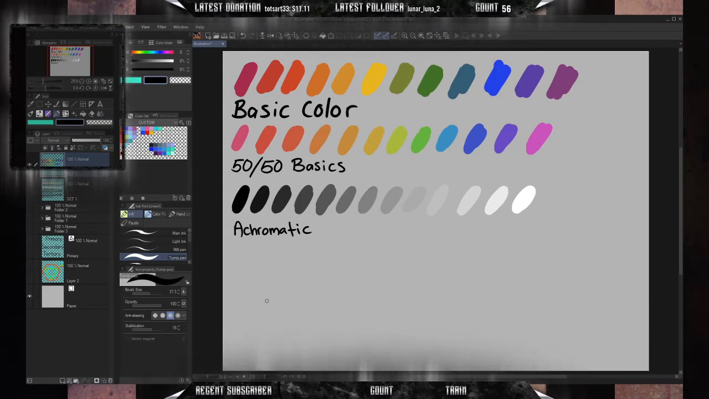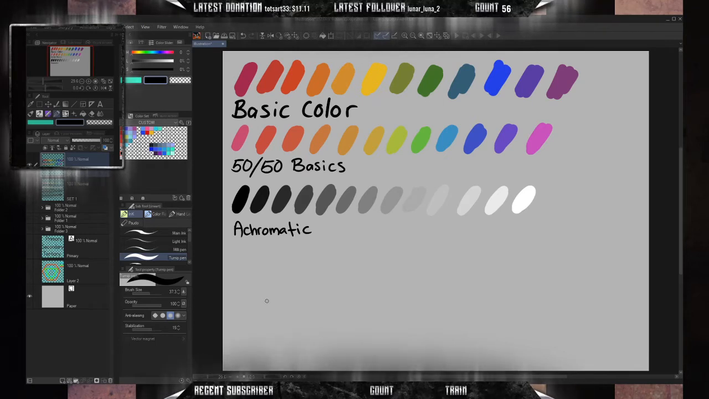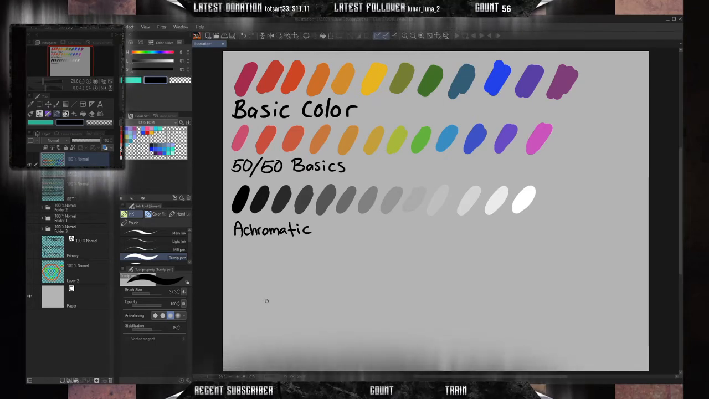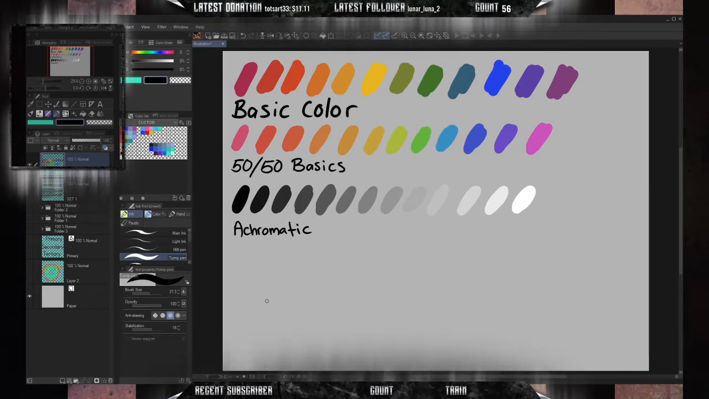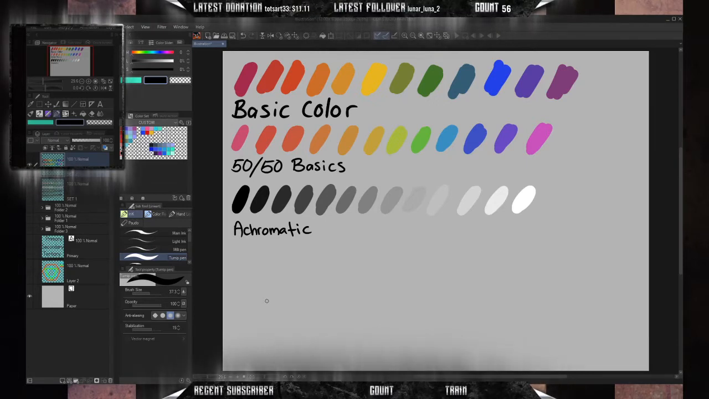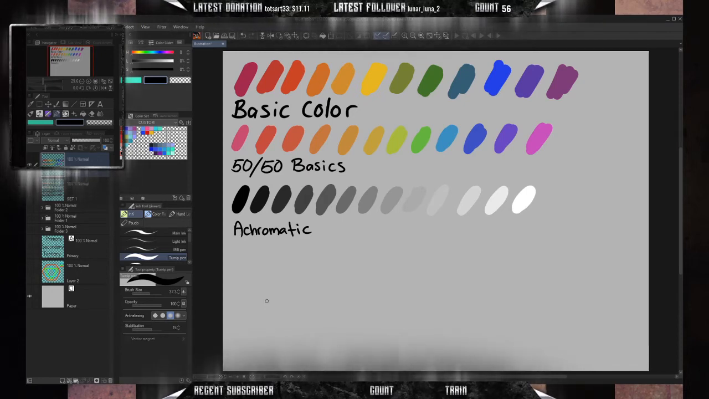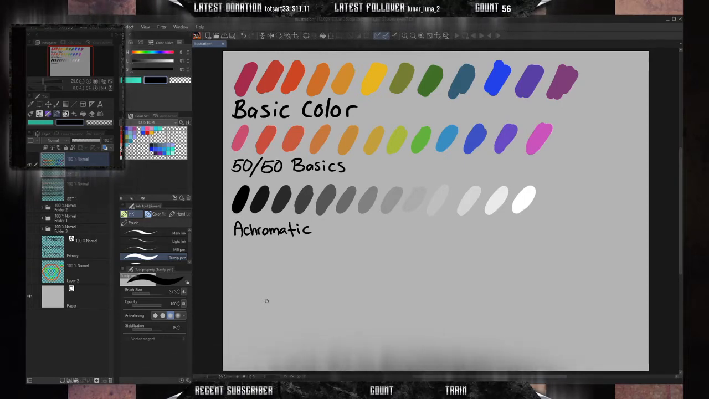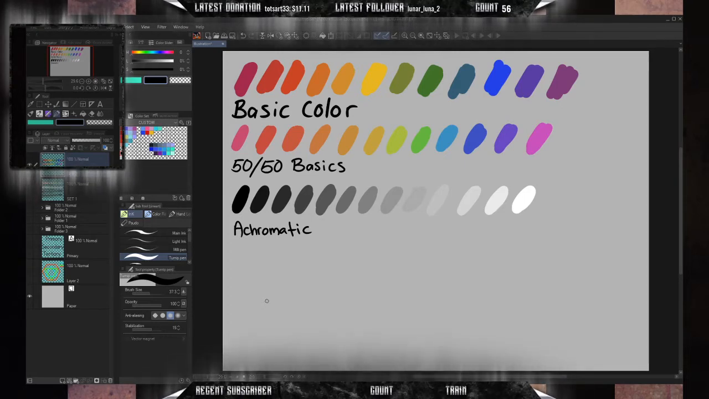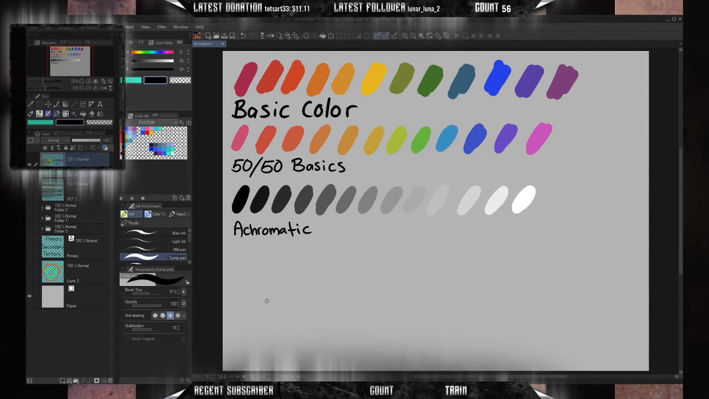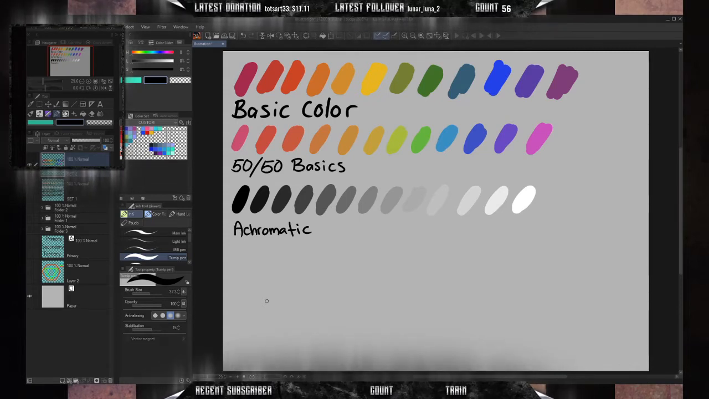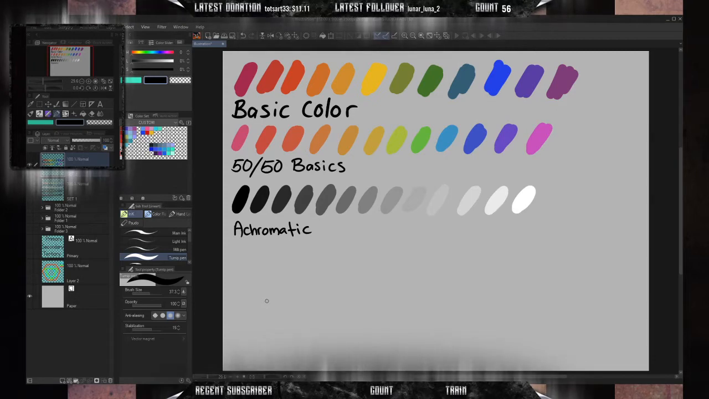What's the next one? Achromatic. Aha. Okay, so this is what I was talking about earlier with CMYK. CMYK is called a process color. Process colors are the colors that are used in the printing process. See? Makes sense. CMYK, or cyan, magenta, yellow, and black, are used in 4-color printing.